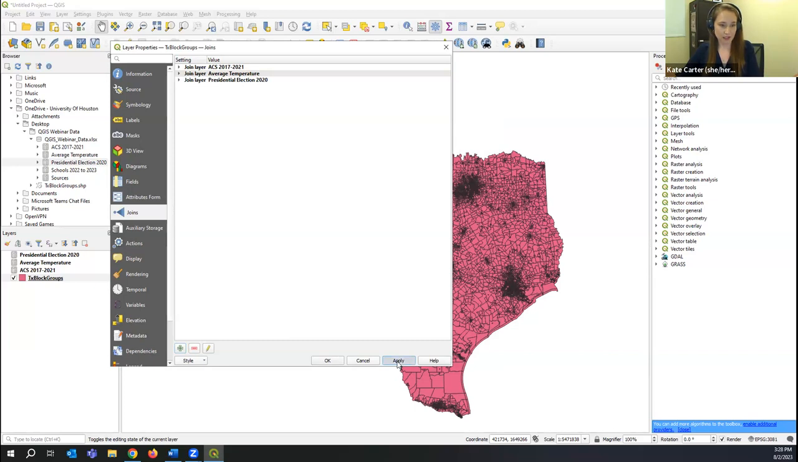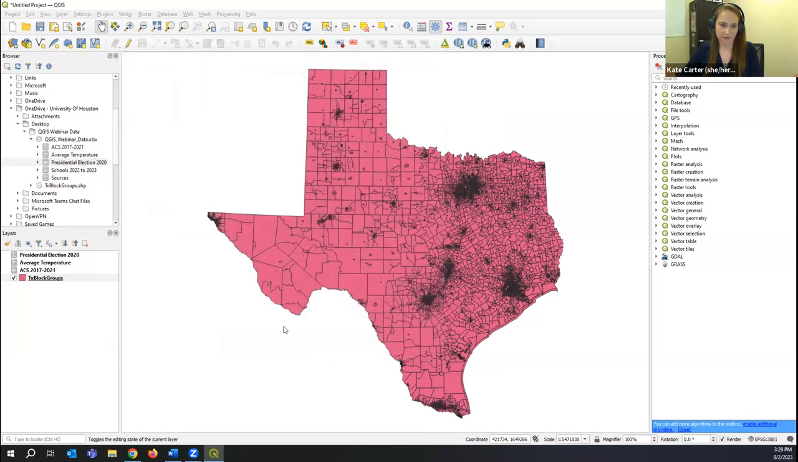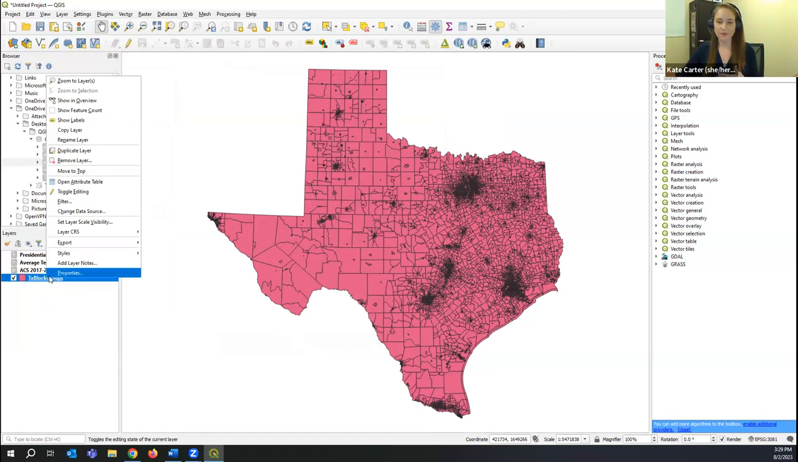Now it's showing all three joins in my joins menu. So I'll click apply and then click OK. Again, it didn't change anything appearance-wise. The project still looks the same.